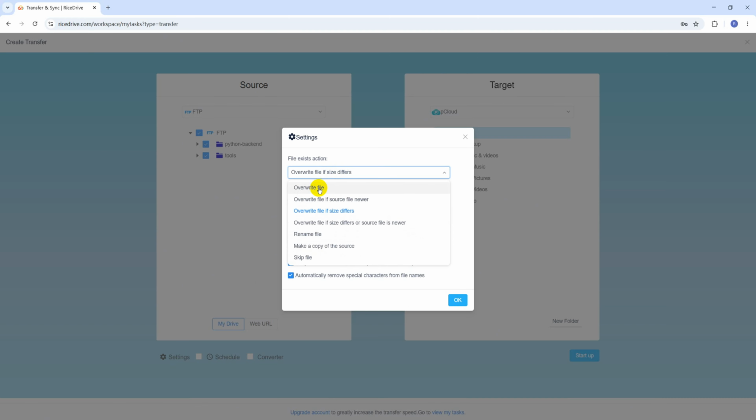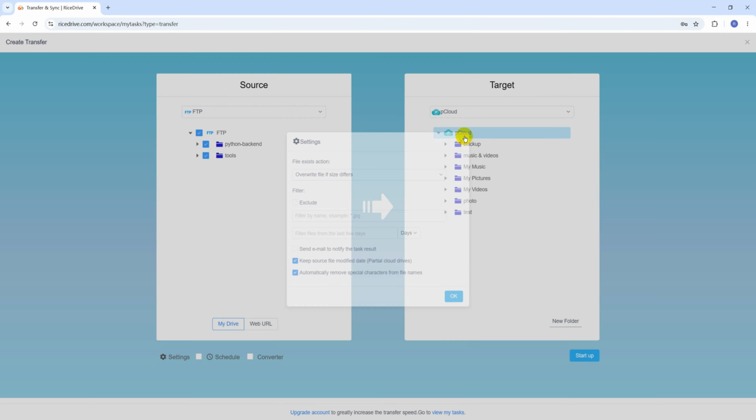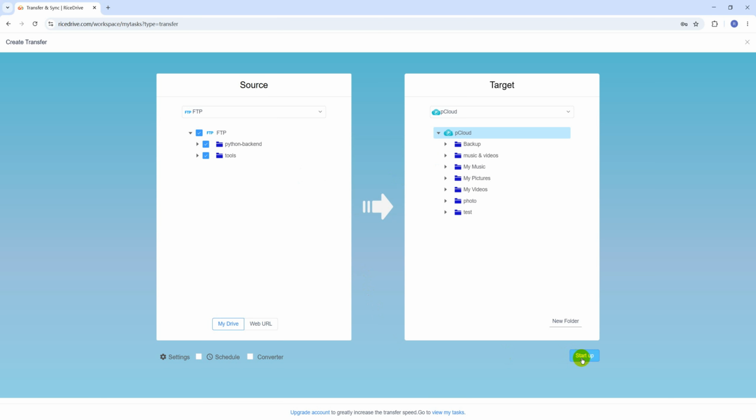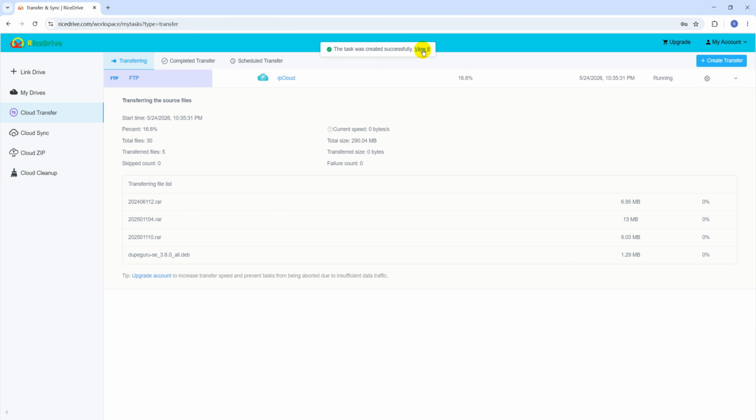In the task settings, you can configure filters and choose how to handle existing files. In the schedule settings, you can schedule the task to run daily or weekly. Click the Start button to create and execute the transfer task. The task has started. Even if you close the web page, RiceDrive will continue running the transfer in the background.